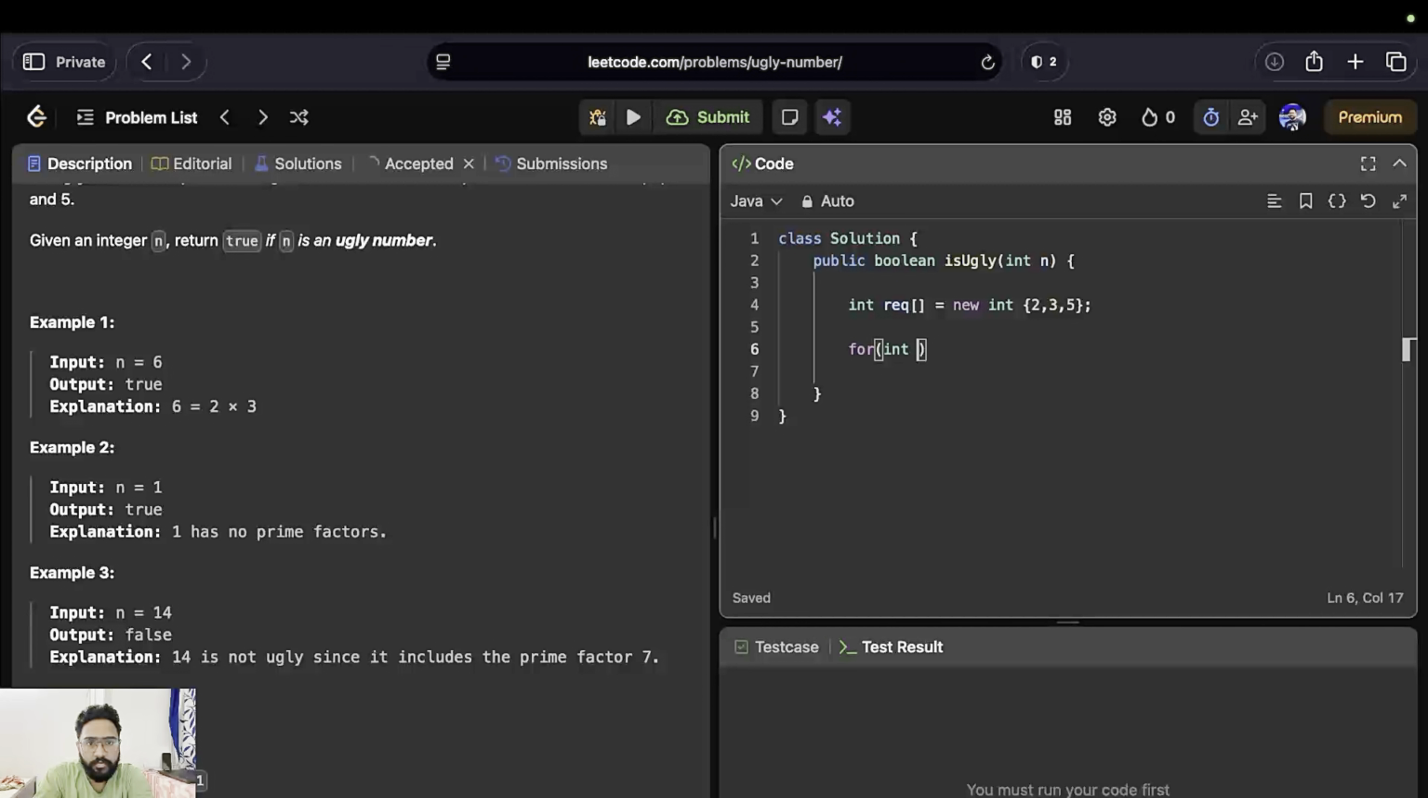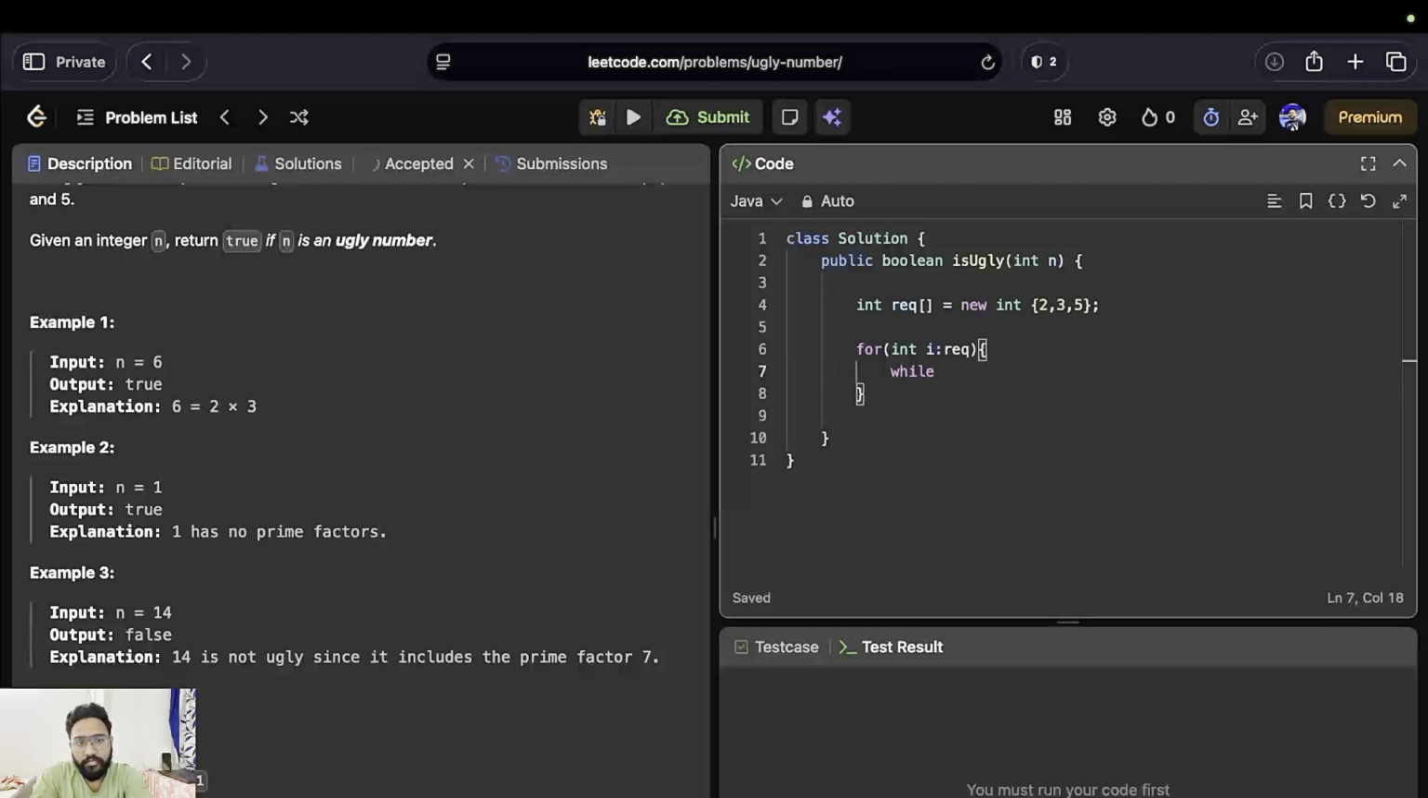So for int i of the required array, here we will check if my current value n mod i is equal to 0. So basically the remainder should be 0 always, in that case it is divisible by that number. So first we are checking with these three numbers, and in case the modulo is 0, what we can do here is we'll simply divide our number by i.